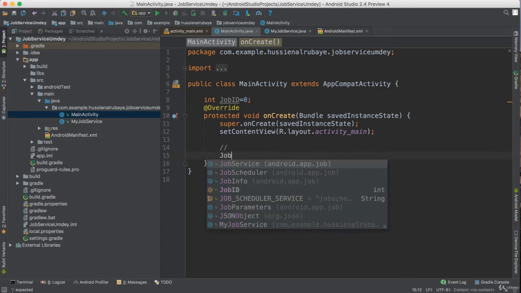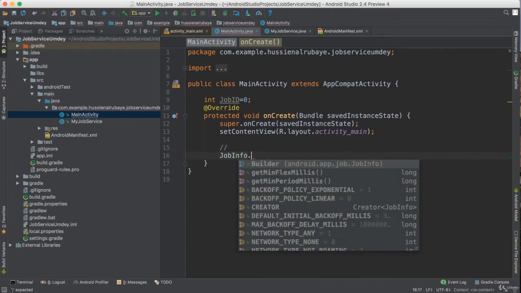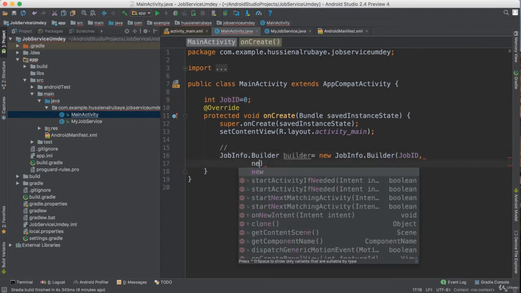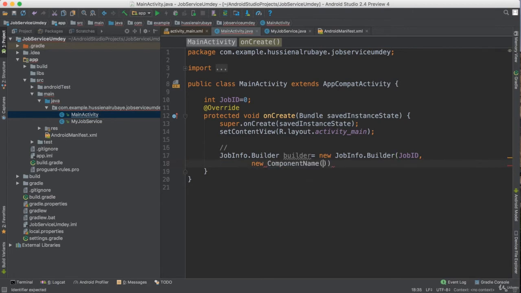So I just say JobInfo.Builder. I'm just building. Then I define a variable, builder, from JobInfo, equal to a new JobInfo.Builder, and if you see, it takes two parameters. The first parameter is the job ID, as you see here, where we define the job ID. The second parameter is the component. So we could say new ComponentName, and we give it the name.